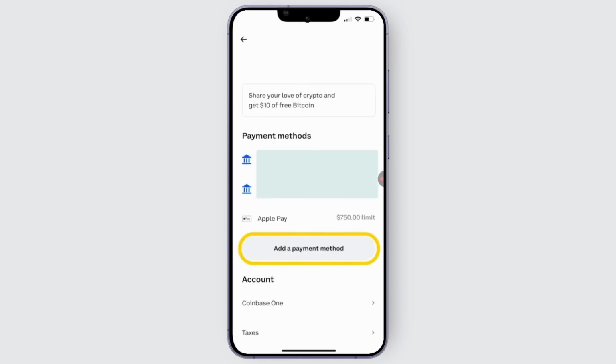Apart from that, you can add more than one payment method. So you can go to payment section and add the payment method that you prefer. And that is it. So if you'd also like to add payment method on Coinbase, these are the methods you may follow in order to do so.